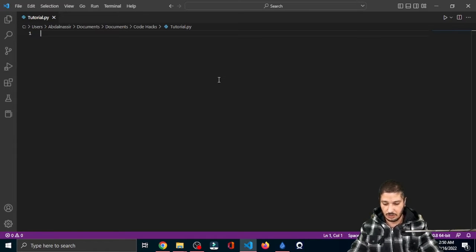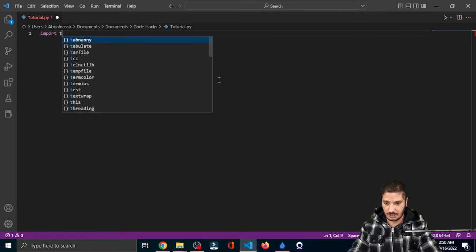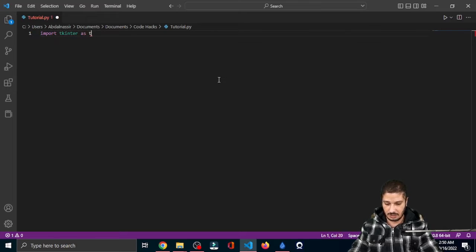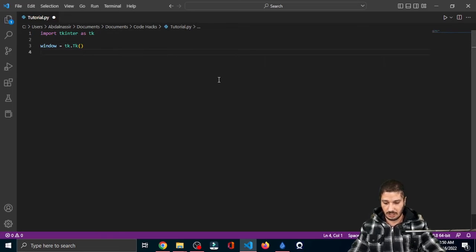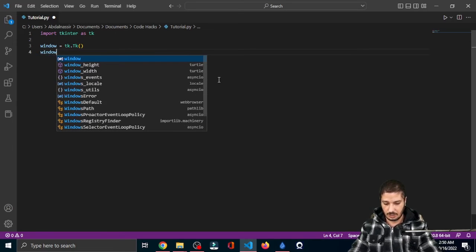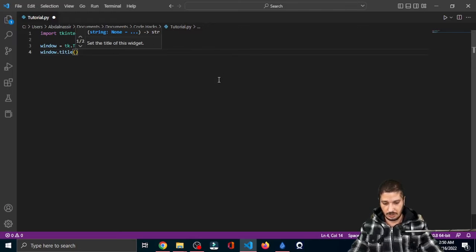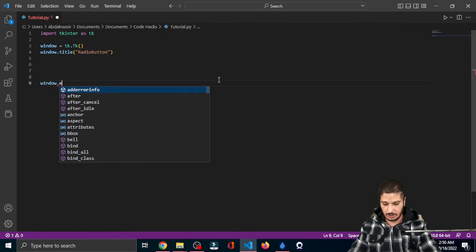The first thing we need to do is start by importing Tkinter. So import tkinter as tk, then create our window. Window will be tk.Tk(). Give the window a title. So window.title will be "Radio Button", and at the end window.mainloop().